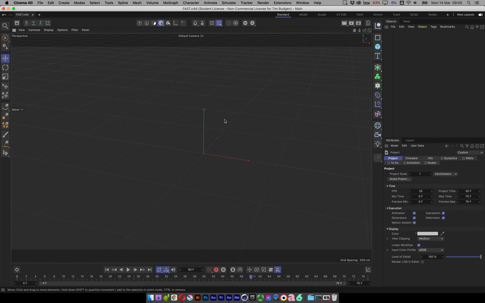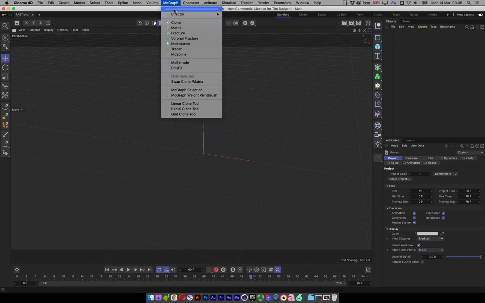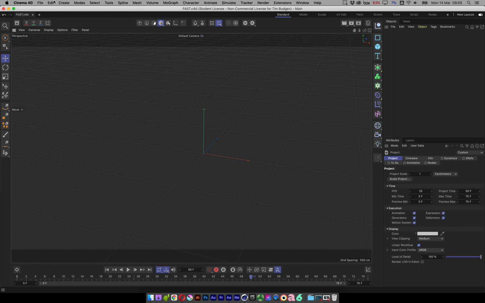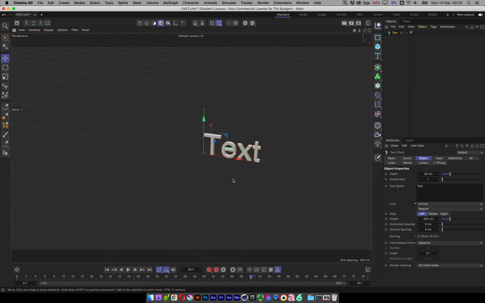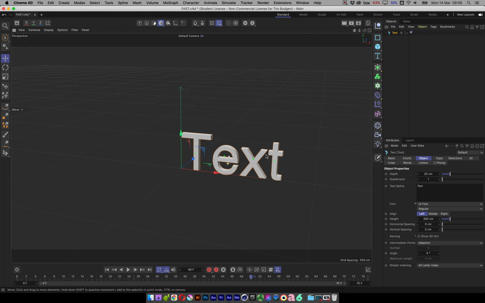And that's saved. Okay, so let's get underway. Let's make our text. As I said before, I'm using Cinema 4D R25. Previously, MoText was in the MoGraph menu. There's been a bit of a change around now. If we just go to the Create menu and go to Mesh Primitives, we can create text. And this is effectively the same as the MoText that was made in previous versions.